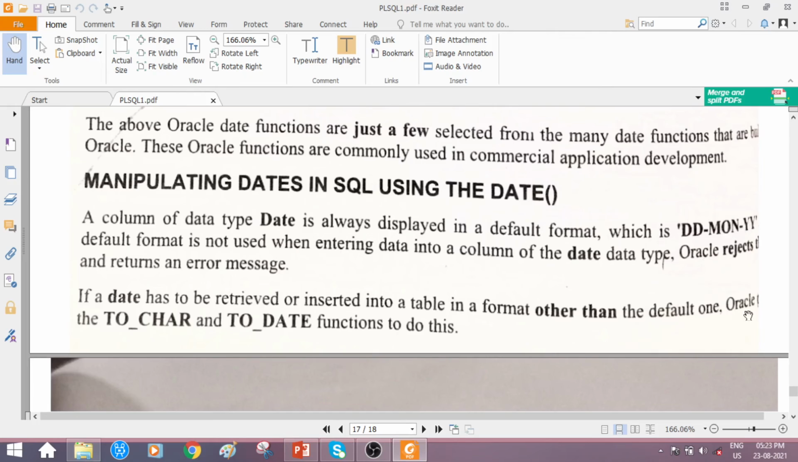Yes. Oracle provides the to_char and to_date functions to do this. If you wish to enter the month first, then date, then year, you can treat the date as a character value and insert it the way you wish. After you insert the date information as a character, you can convert that character value to the date data type.